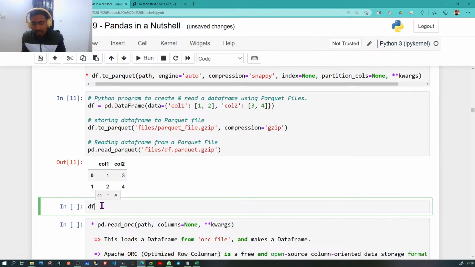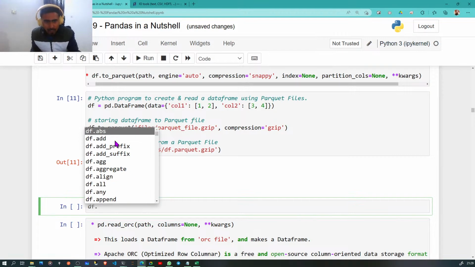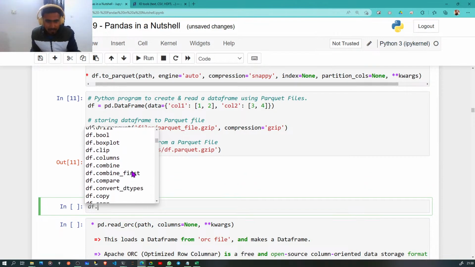With any kind of data frame object, if you press this dot and then press the tab key, you will be able to get each and every method: abs, add_prefix, add_suffix, aggregate, align, all, any, append, apply, right? These are some operations methods.